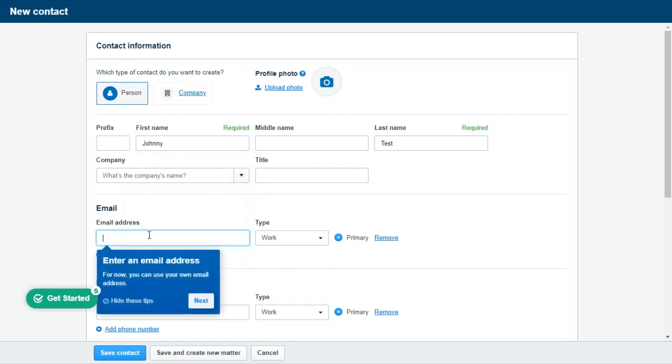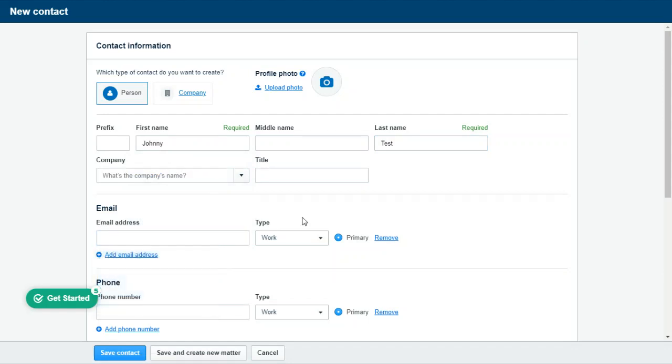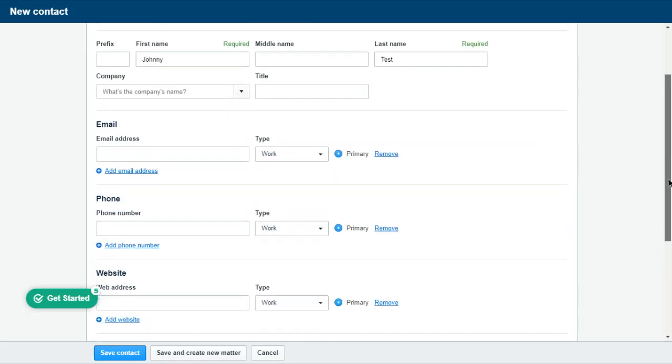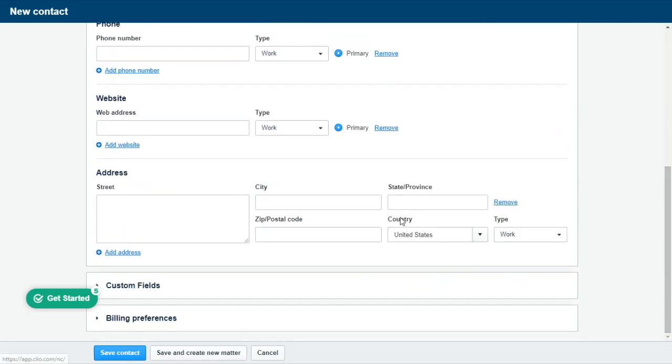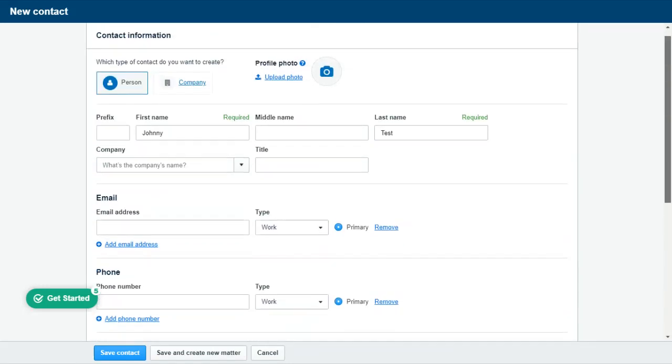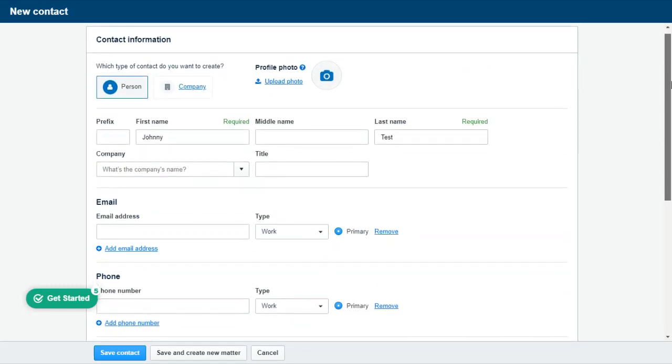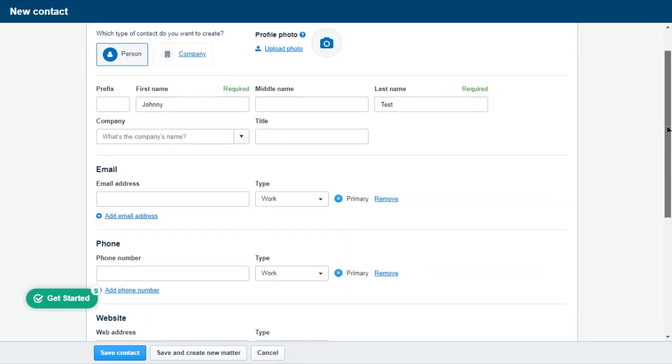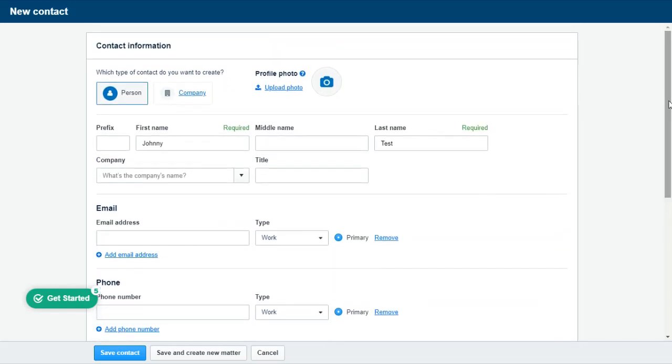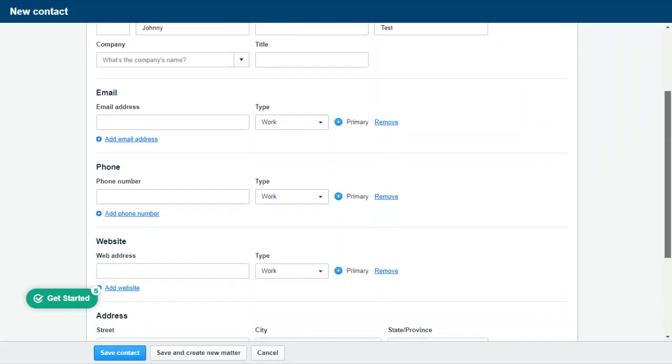Okay, and now it's going to tell me the required steps. I'm going to go ahead and hide that because we're only going to do what's required for the purpose of this demonstration and what you guys really need to know about using the service. So as you can see here, we can designate if it's a person or company. We can add a profile photo, which is cool as well. To help you, especially if you're working with companies, you can put their logo there just for easy identification.